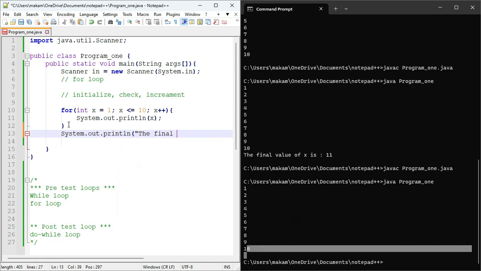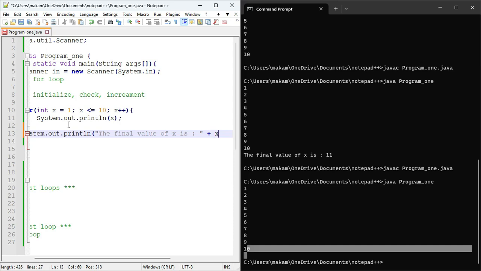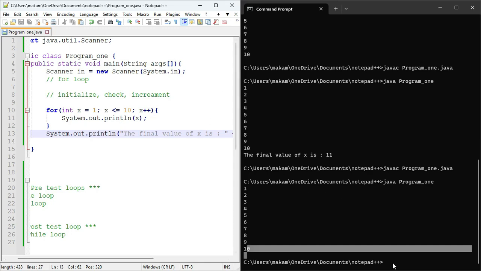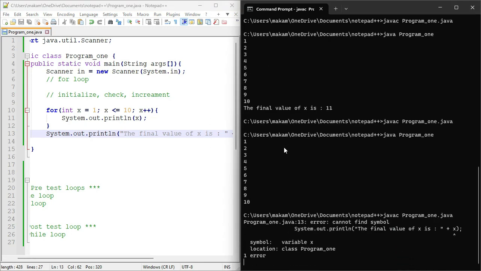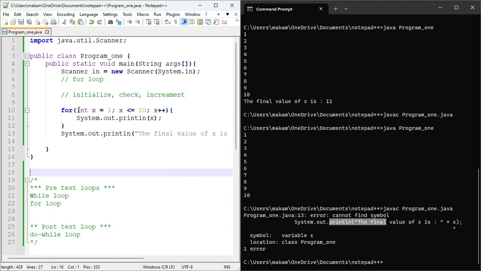If you tried to print out the x value, maybe we do the same thing, the final value of x is, and then you try to print it out right here, plus x. This is going to give you an error, and I'm going to explain why. I've saved, and when I run this, it's telling me that it cannot find the symbol x. That's because when we initialized x, we initialized it inside the for loop header. So x only exists inside the for loop itself. Once you go outside the for loop, x no longer exists.